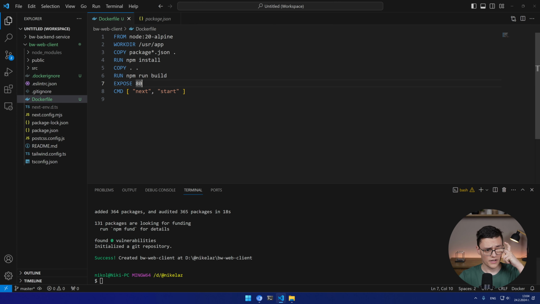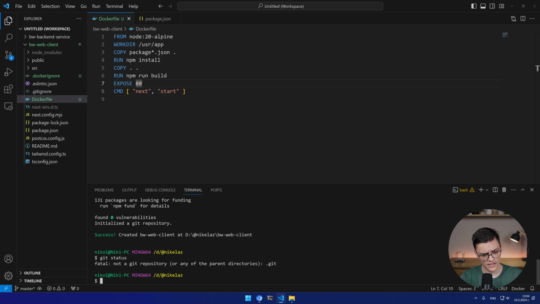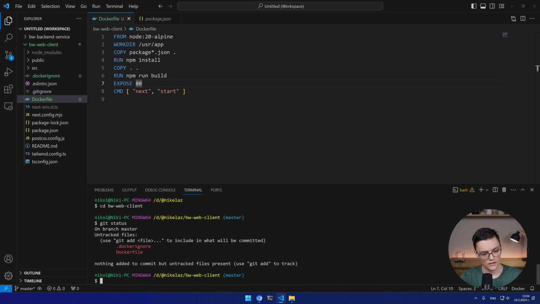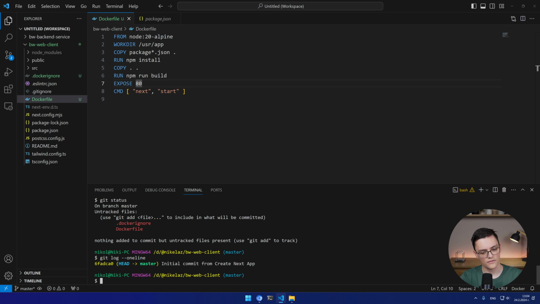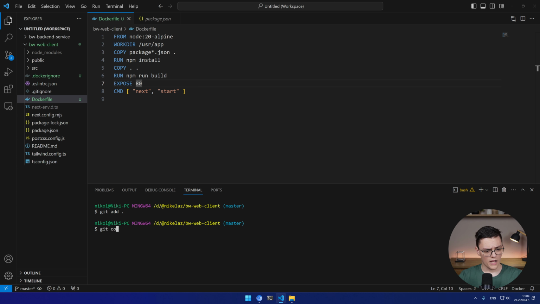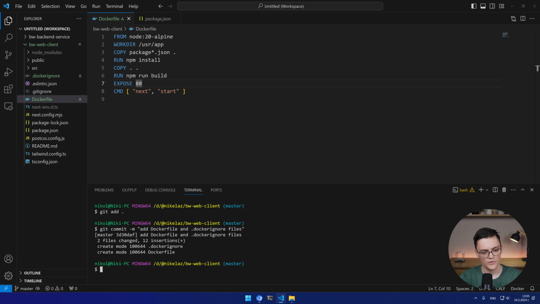So now that we have this package ready as well, I'll check the git status. No, I first need to go into the directory, then check the status. Let's see, there's the initial commit from create-next-app. I will add the Docker file and Docker ignore file. Add Dockerfile and Docker ignore files. This will be my first commit.